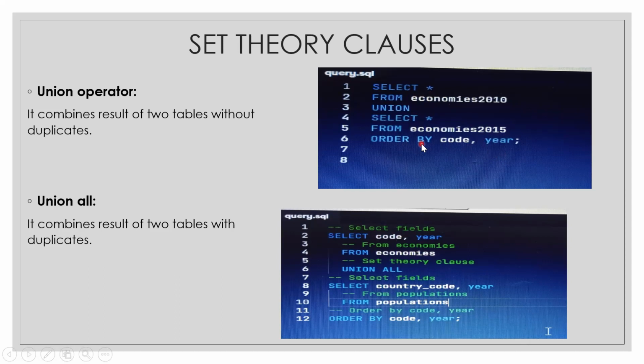So a union operator will result in a single column in which data from two columns is retrieved, and it does not duplicate it in the single column. Union all combines the result of two tables with duplicates. A union all statement will retrieve all the data, including duplicates, in the single column. So here is the query for the union all statement.